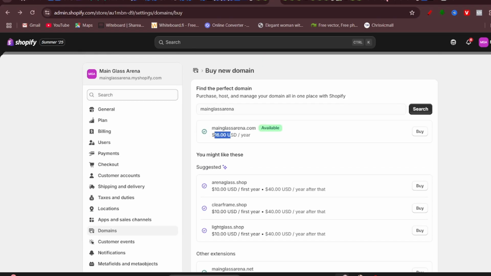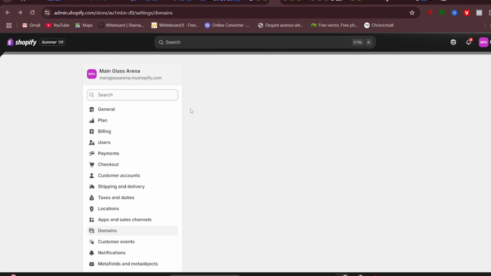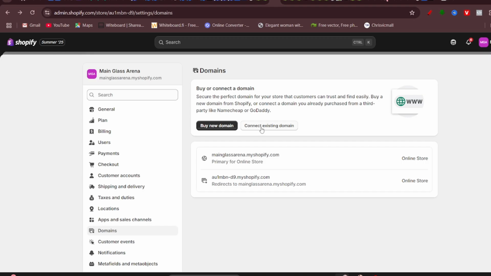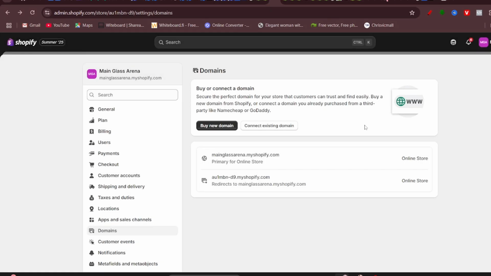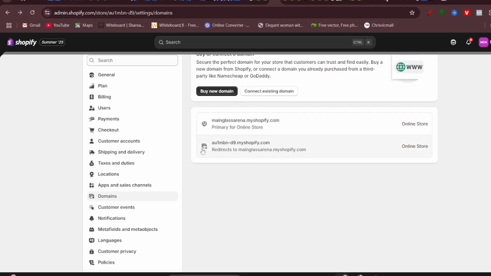And there are other names here, but let's just go back. That's for domain, that's for buying. But you could connect an existing domain from Namecheap or GoDaddy or whatever platform you're using. Not all platforms are agreeable with Shopify, but Namecheap and GoDaddy are kind of the most popular hosting platforms out there. So I think just connect it. It's going to ask you to connect existing domain. Click on it. It's going to ask you to put in the name of the domain. Click next. Then it's going to ask you to log into Namecheap and do some things with your DNS record. That's very technical. I don't want to go there.